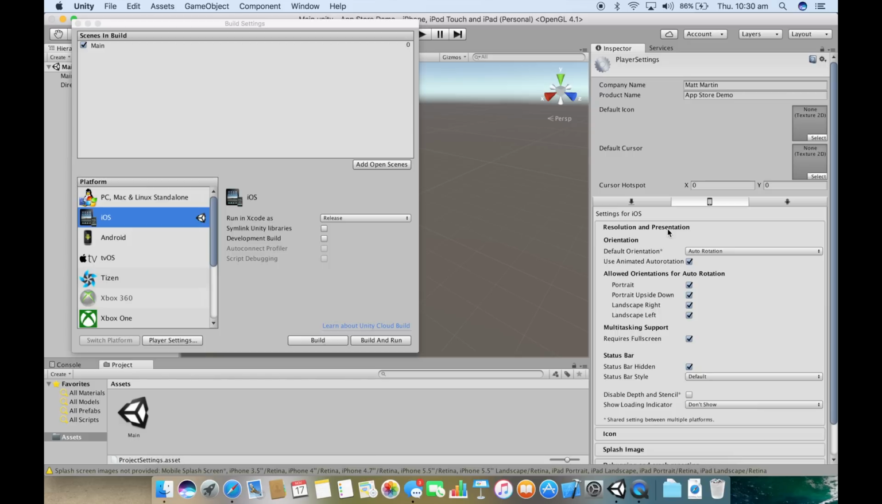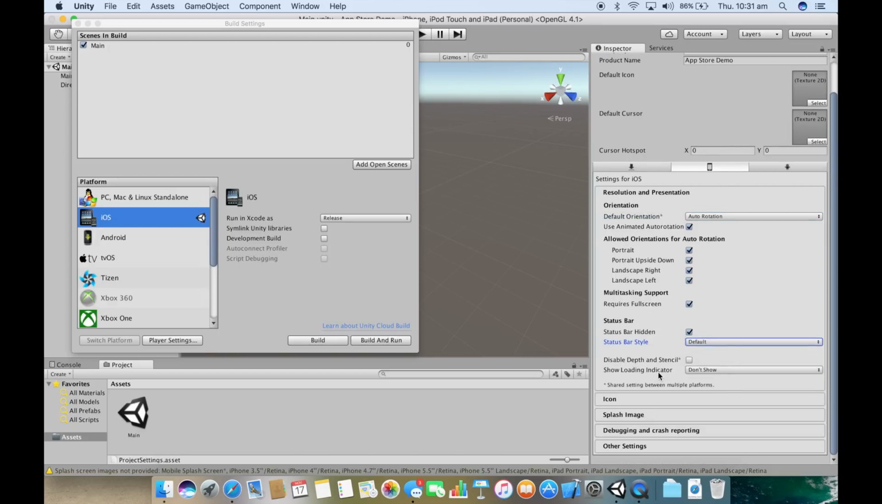Let's go through all these settings really quickly and see what they all mean and what you can change. The first is resolution and presentation. These settings talk about how your app is presented within iOS and how iOS overlays over your app. It includes settings like rotation, so turn the device, do you want it to turn, do you want the animation, what orientations your app supports, portrait, upside down portrait, landscape left, landscape right, whether you require full screen, whether you want a status bar displayed, what type of status bar do you want displayed, and some other settings down here that are more specific to game development.